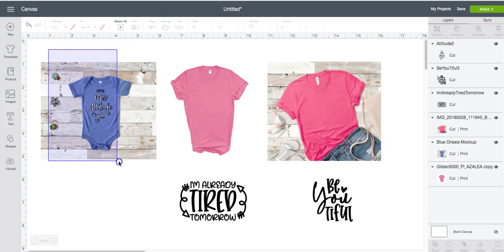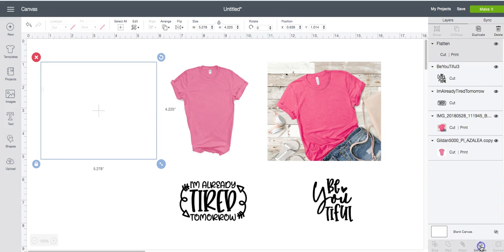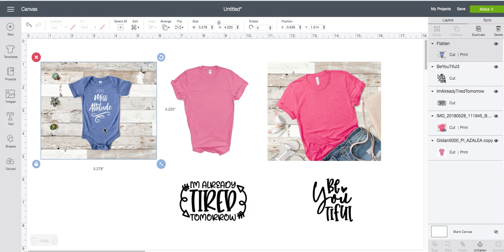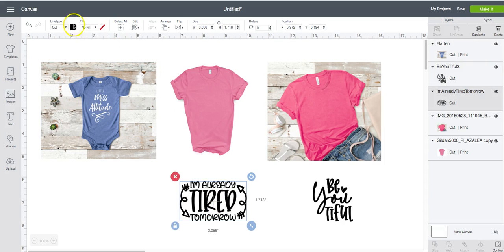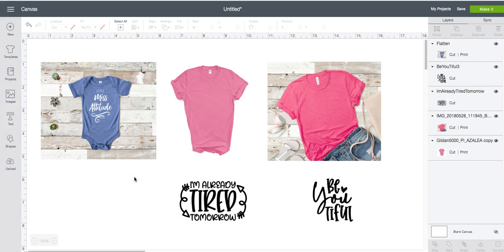So what I'm going to do is select the design and flatten it like so. It's just going to take a moment, and boom, that is my professionally made mock-up. It's just that simple. Okay, we're going to do this 2 more times. As a matter of fact, I'm going to show you a different method.